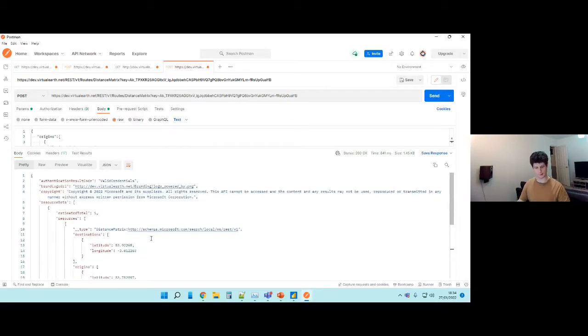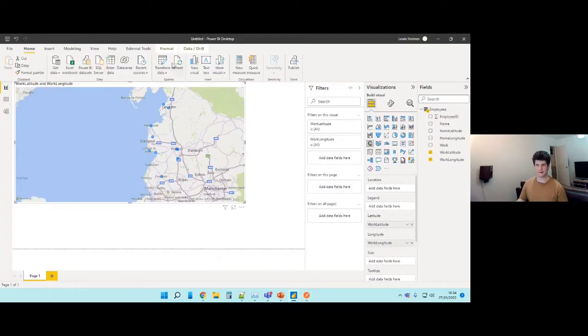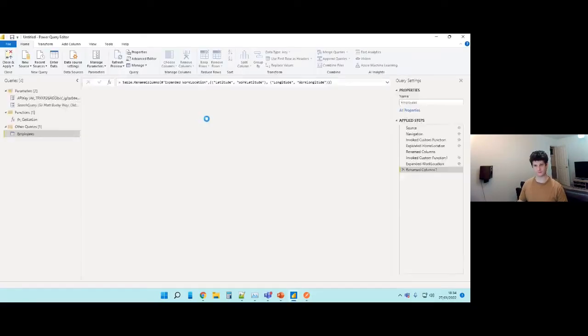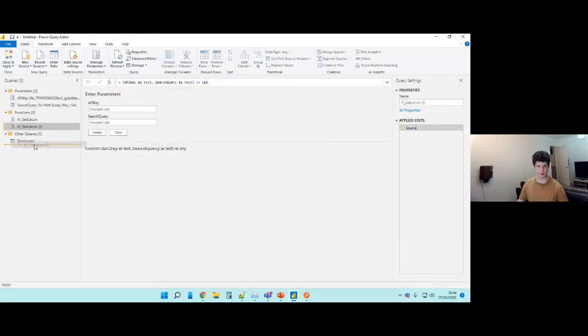So now we need to go and try and do this in Power Query. So let's go back here and let's go back into Power Query. As a starting point, I'm just going to duplicate this function because a lot of the structure is the same.